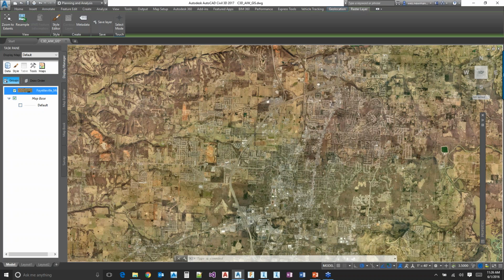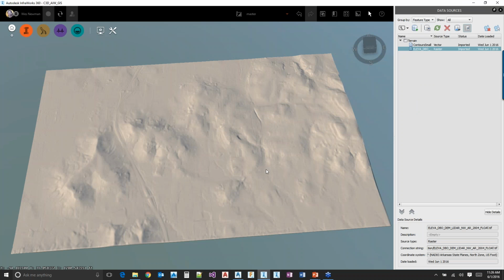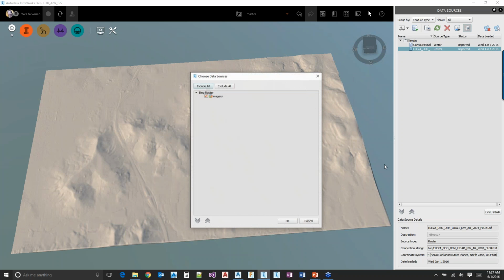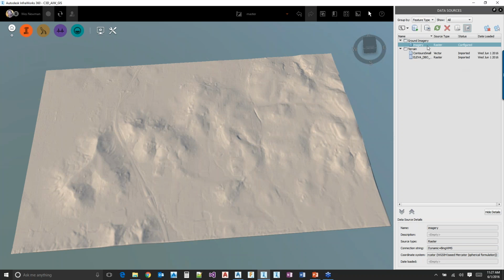So to do this in InfraWorks, you do a very similar thing. If we want to utilize the Bing imagery in a model that wasn't built from InfraWorks, you can do that. A lot of people don't know that you can do that. You simply go over here to add data source, and the connection type is going to be Bing Maps, and click OK, and OK. Then we're going to configure it.